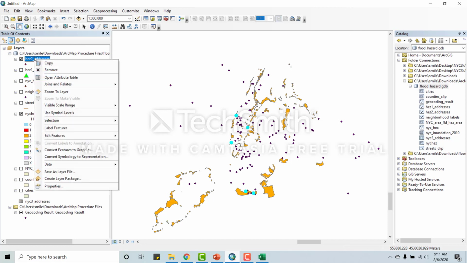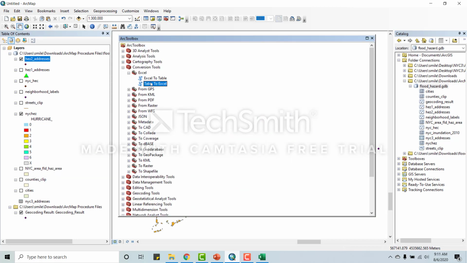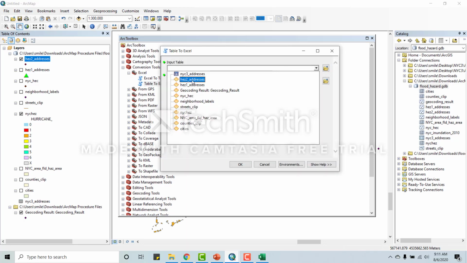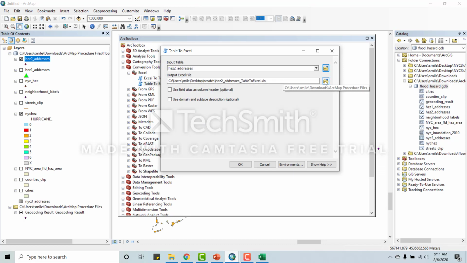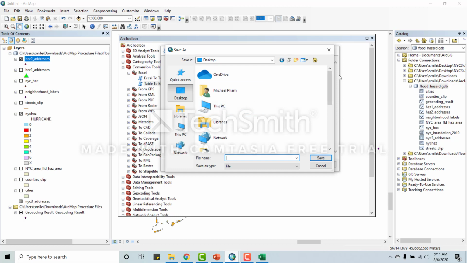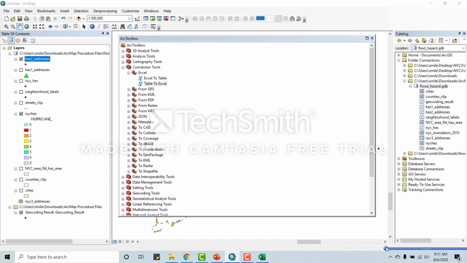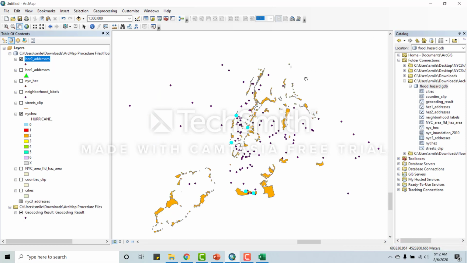And I'll do the same thing with my Arc Toolbox. I'm going to export that table to Excel. HEZ2 addresses. Desktop. We'll call it HEZ2 address. Table, actually. HEZ2 table. It'll work again. And there's my table. So I'm going to do that for every single zone. I could automate it with a Python script, but we are not doing that in this walkthrough.